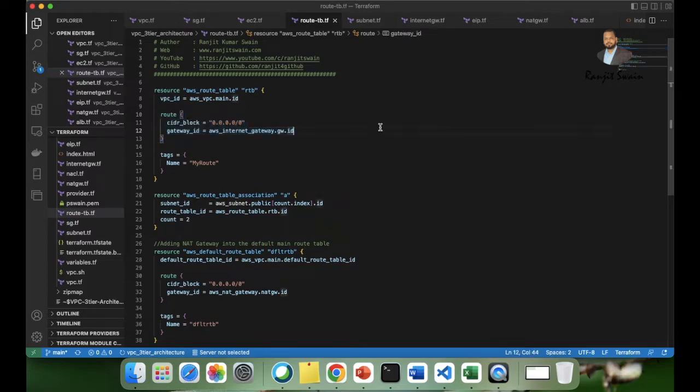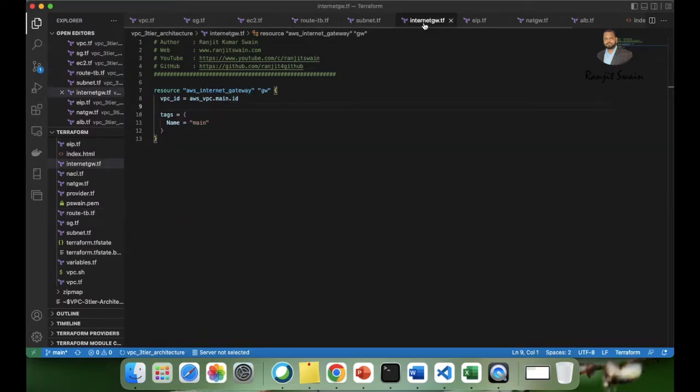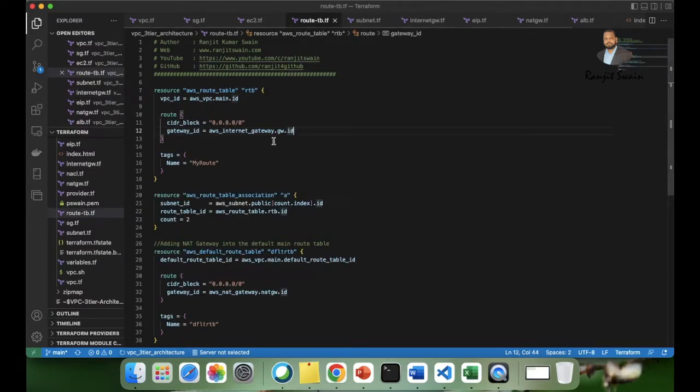Okay, in the route table, I'm going to route this to our internet gateway. Our custom internet gateway, created as part of this VPC. So here for the CIDR block, I have made it public, so that the internet can be accessed publicly through this route table. Okay, and I've given it the name my route.